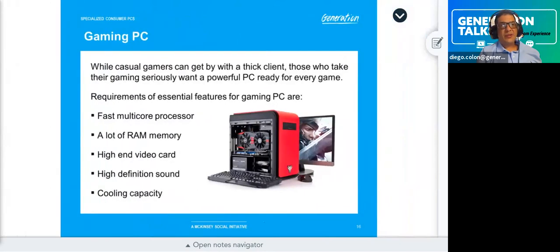Next is your gaming PC, which is obviously used by gamers. What you're going to be using is obviously the latest and greatest, fastest multi-core processors. As much RAM as your motherboard or OS can take, hopefully with a 64-bit operating system, and your motherboard takes the most high-end video card, high-end sound, and cooling capability must be a big requirement. Make sure we have this puppy fully vented with all the fans everywhere.